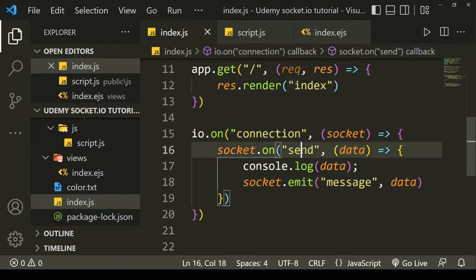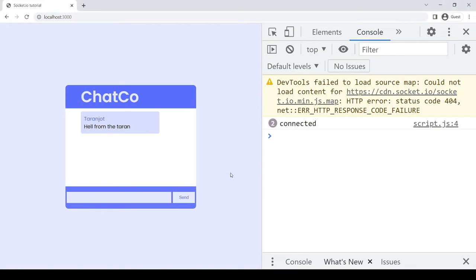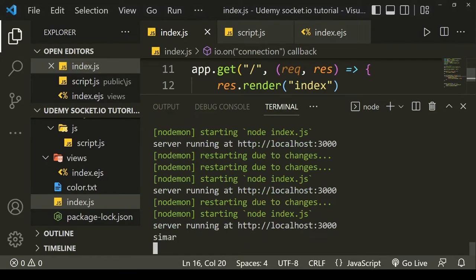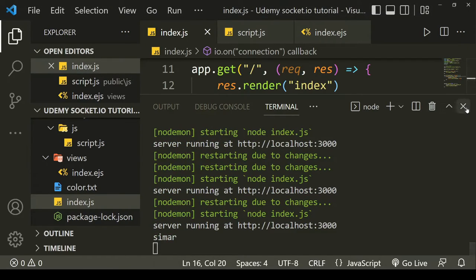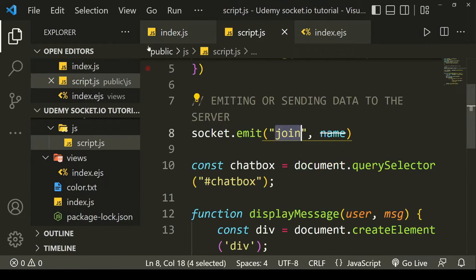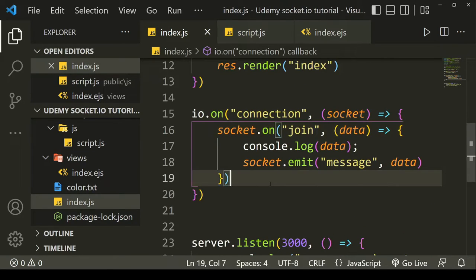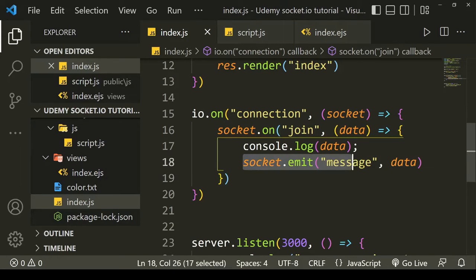So I will change this Socket.on event name to join. So if I save this file and open terminal, if I go back to my browser, refresh, give it name simmer. So in a terminal, you can see that we are getting here simmer, because we are sending the name from the client side to the server. Okay, and then what we are doing in this callback function, we are doing Socket.emit message data. So we are sending back data to the user.